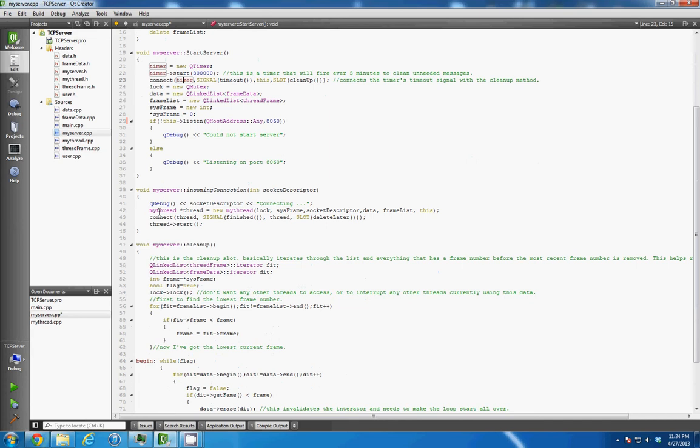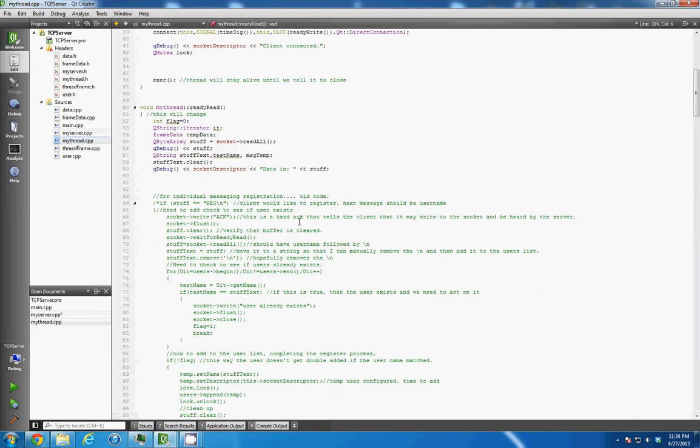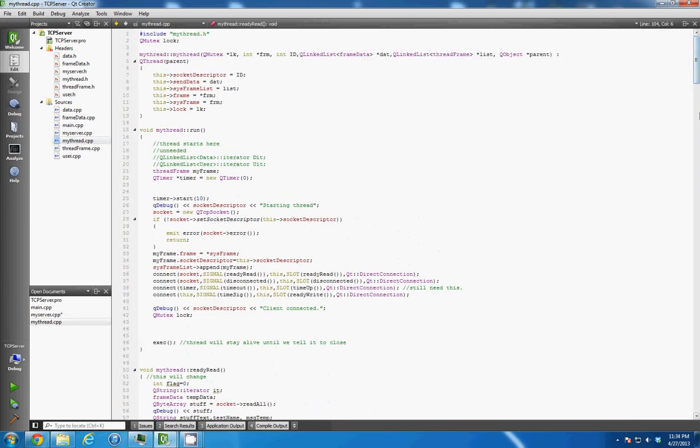Now, as you can see, it calls the my thread. It creates a thread for every single person that is on the server, which is what you need to do with TCP, because you need to have a stateful connection. You can't hold a connection with more than one person if you only have one thread. So mythread.cpp is where we handle all of that.